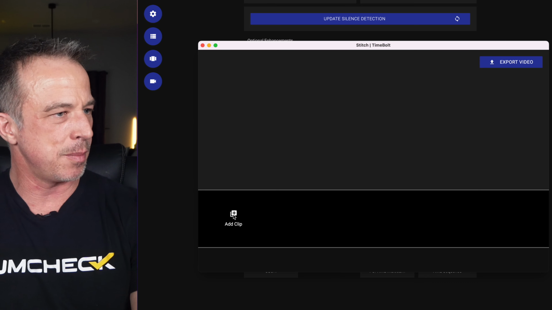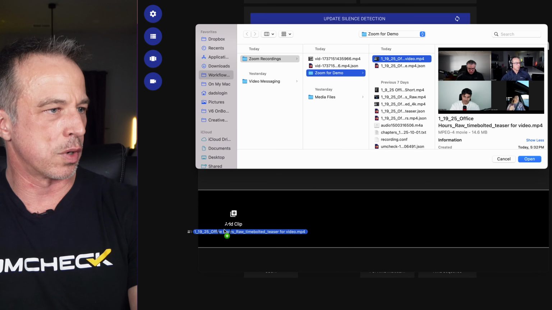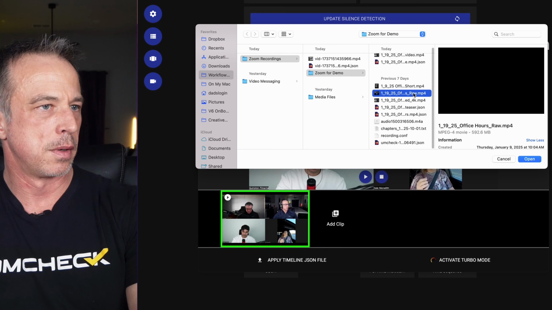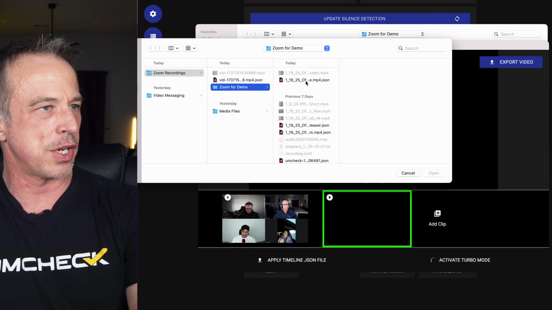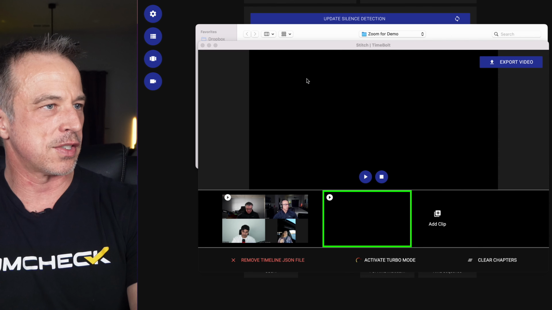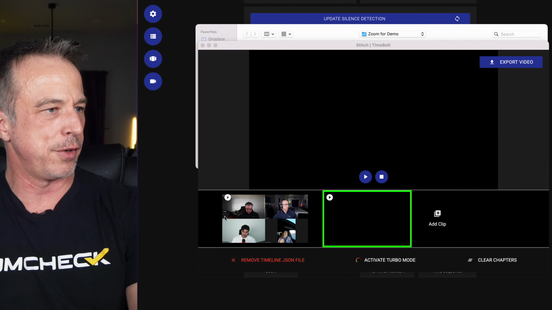Now, it's at this time I want to stitch my files together. Of course, I'm going to put in the teaser preview as the first one. Second one, I add my raw Zoom file. And now at this time, I want to apply that JSON file to the main timeline because this has all the cuts. And so I can preview what's coming up.